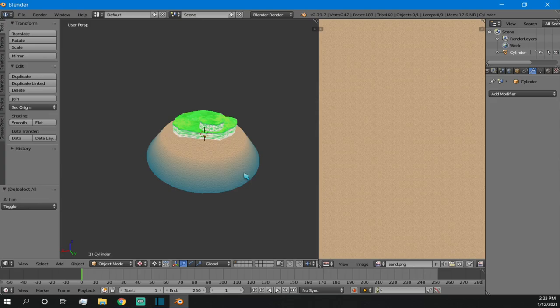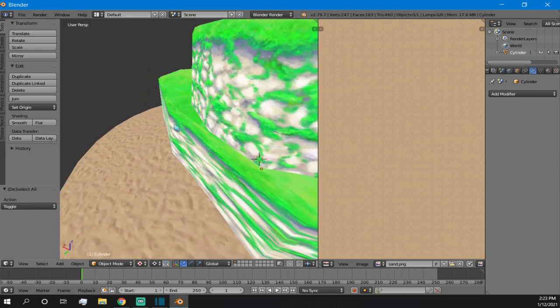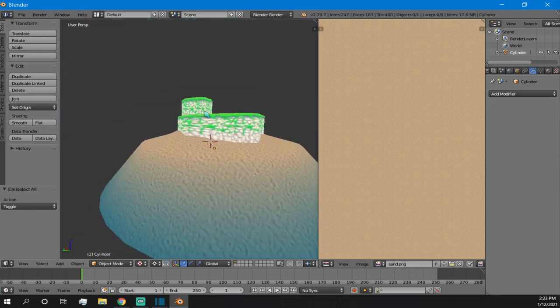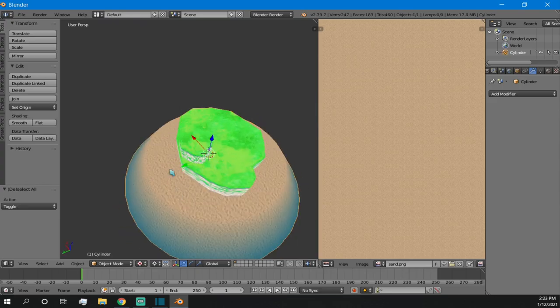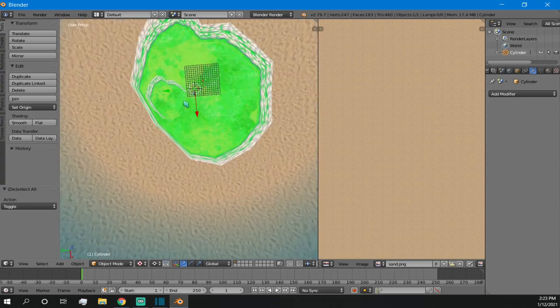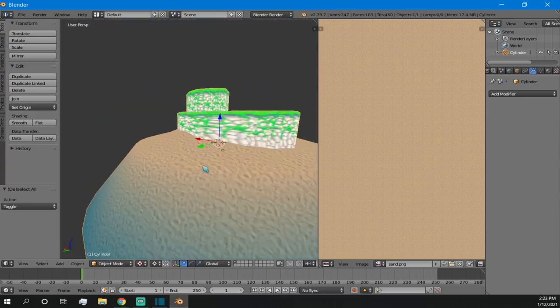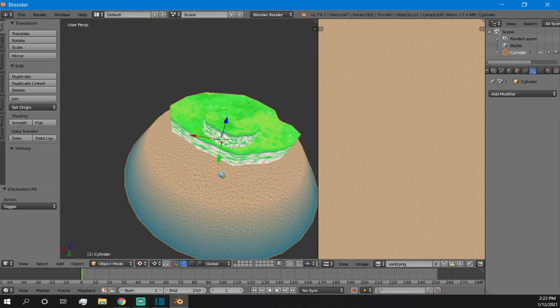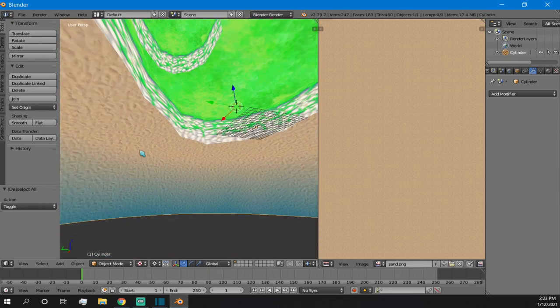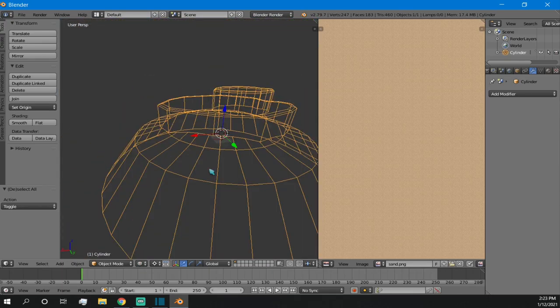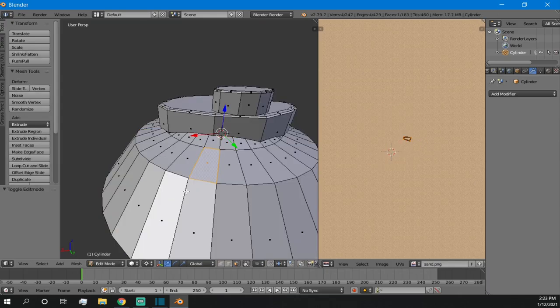Okay, that's something else I should teach: normals. You can see the sand from out here, and you can also see the sand from inside the mountain. In Mario Sunshine, you can only see the sand from out here, and you can never see it from the other side. That's because of this thing called normals. Normals are the direction that the faces are facing.